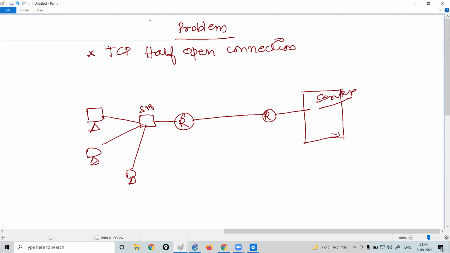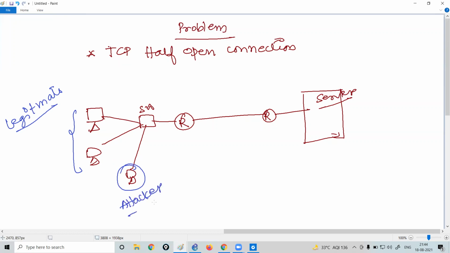Considering that these two are my legitimate users, meaning these users are authentic, while this user is what you can call an attacker. Now, let's suppose this is an HTTPS server, and this server is hosting a website, www.abc.com.